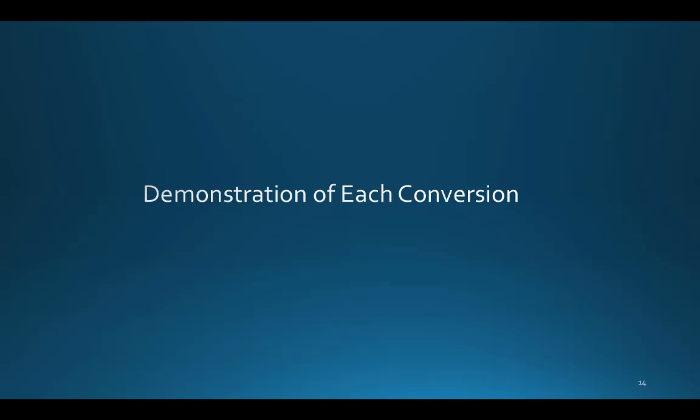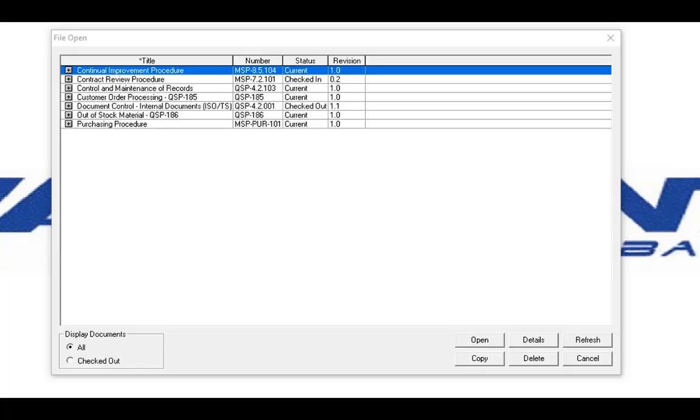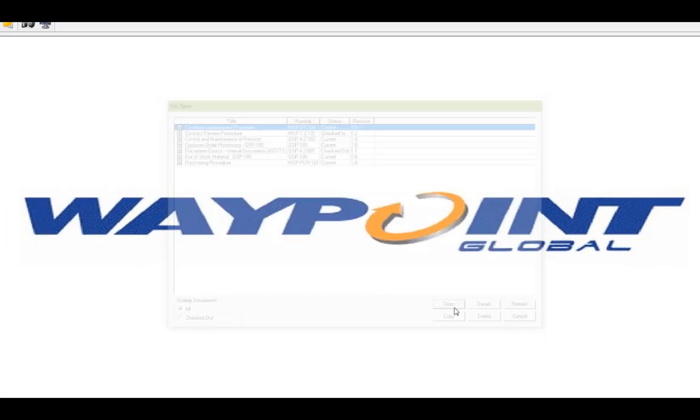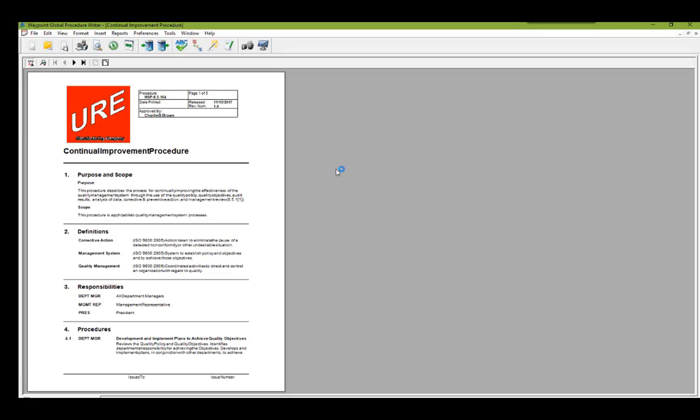Enough of the conceptual talk. Let's take this to an actual demonstration of each of the approaches. We're going to start with the procedure in this case, and so I'm going to open up the document workspace and select my procedure. In this case, we've got our continual improvement procedure.